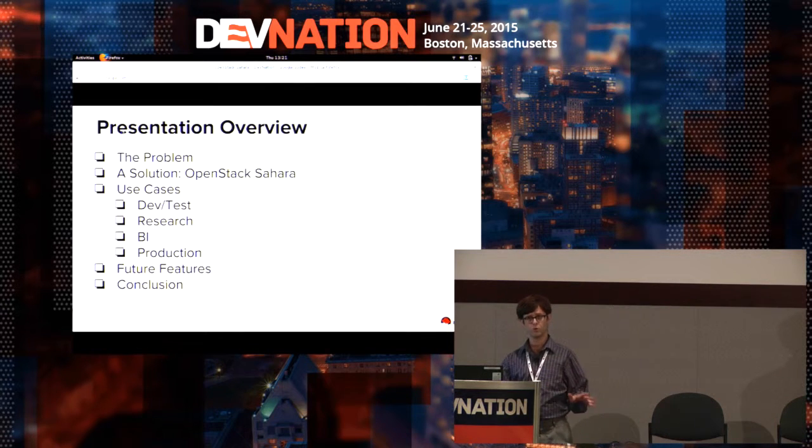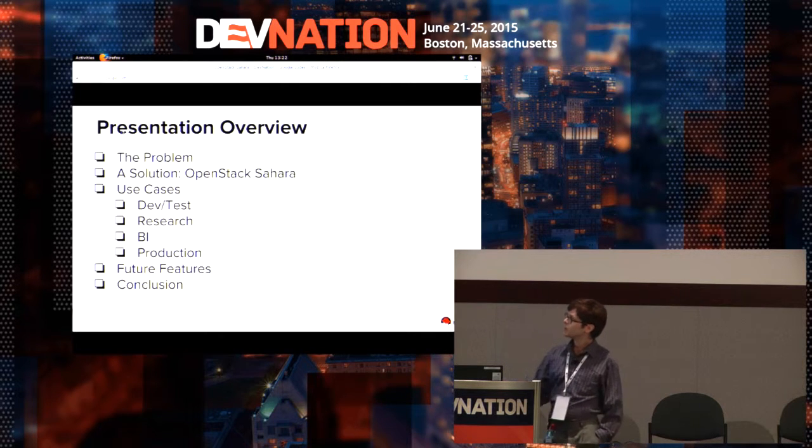Because it's a pretty small room, I think I'm going to hope that we can sort of stop for questions after each section, rather than just at the end. It seems completely unnecessary to only have one section of questions.